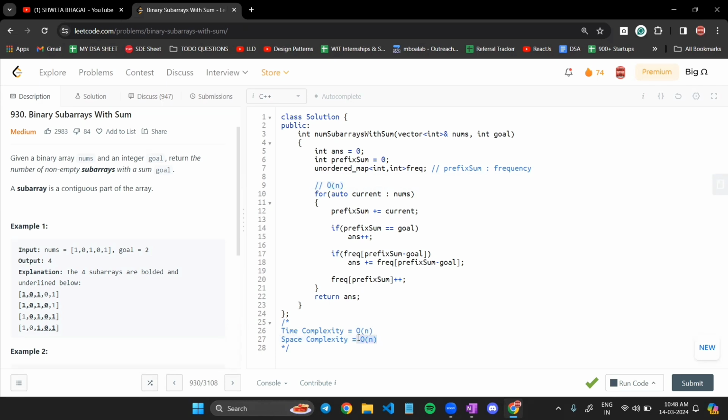Additionally, the space complexity is also order of n. Why? Because we are storing the prefix sum in this hash map. Now, in the worst case, it could be possible that all the n prefix sums could be distinct, correct? So we will be having a total of n entries in the hash map. So that's the reason why the space complexity is also order of n. So that was all about the first approach.